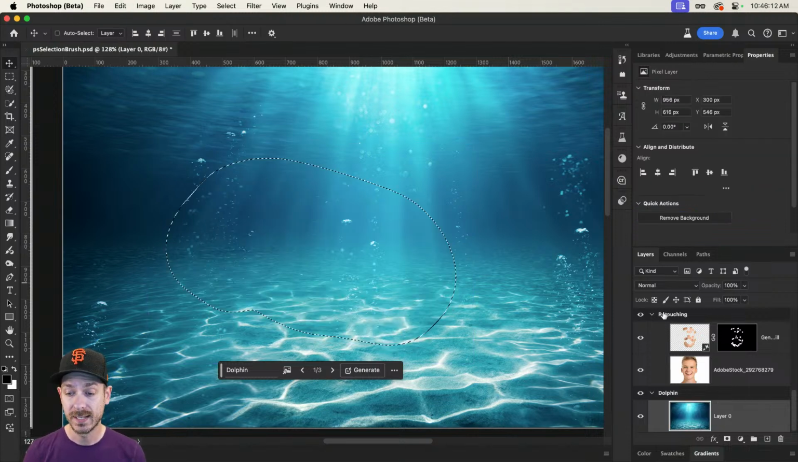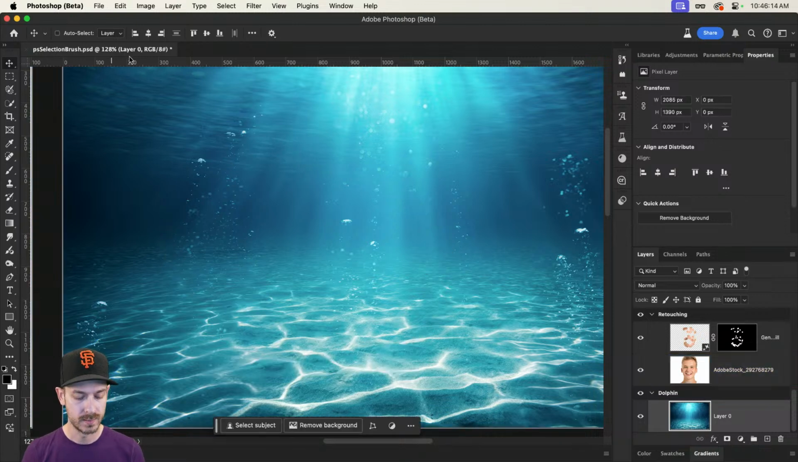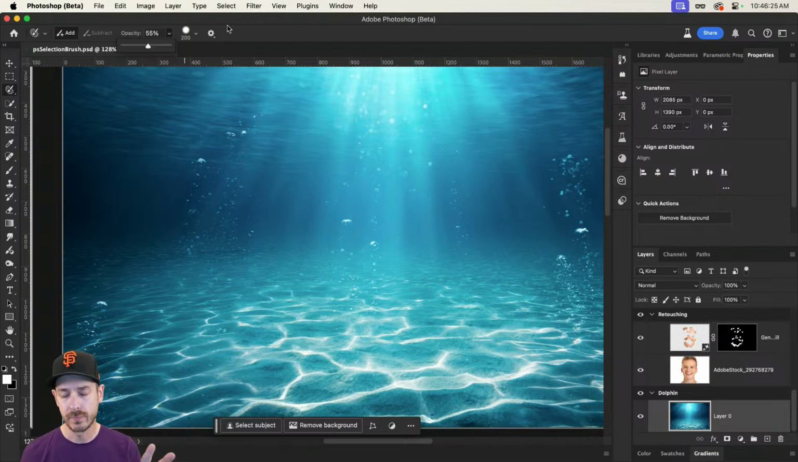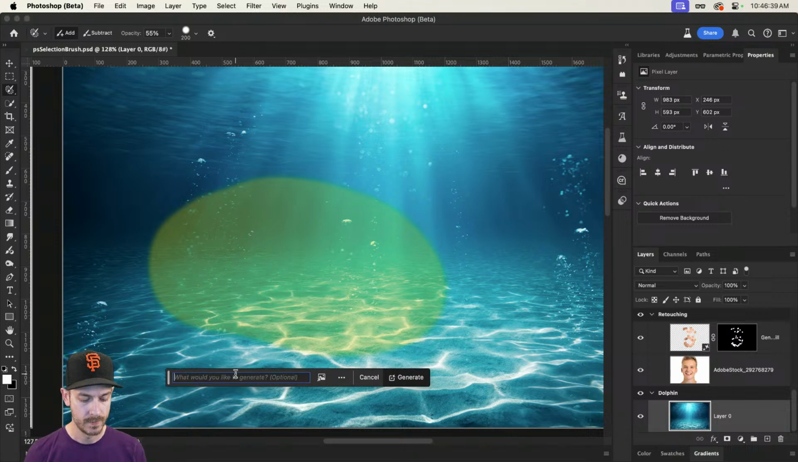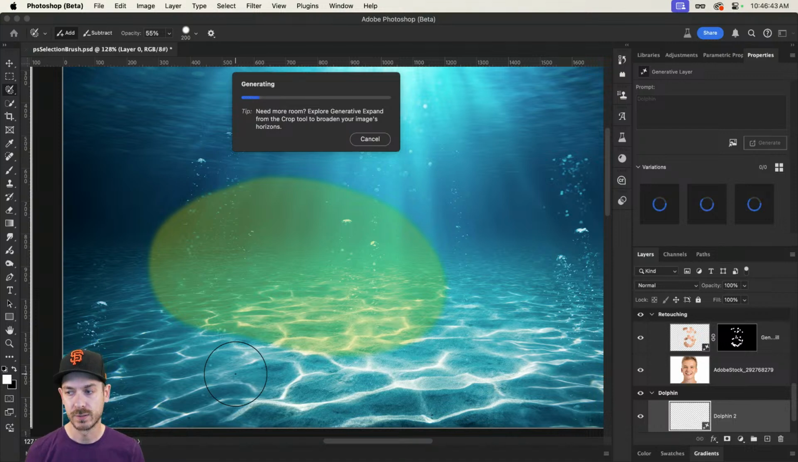So what we're gonna try instead, and I hope this works, is we're gonna go back to the selection brush, and this time we're going to experiment with the opacity. So I'm gonna drop the opacity to around, let's say 55%. Now I think, if I'm not mistaken, if you go under 50%, it's not gonna work very well at all. But so I'm gonna go around 55%, and we're gonna try to make the exact same selection, or at least close to it. And we're gonna type dolphin, and we're gonna press return.